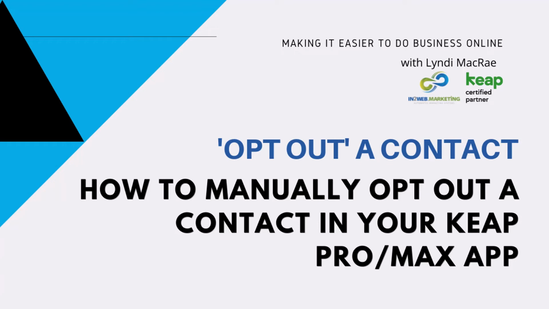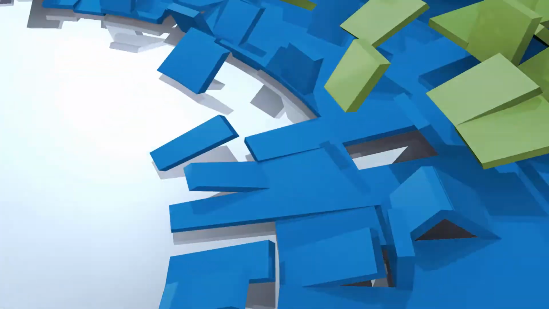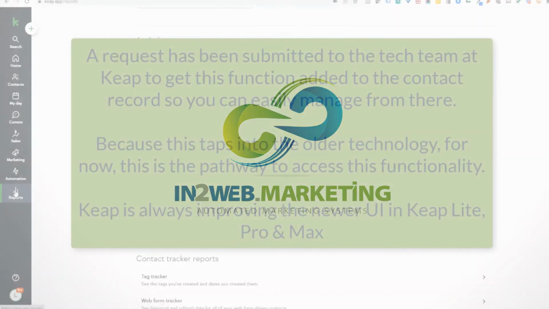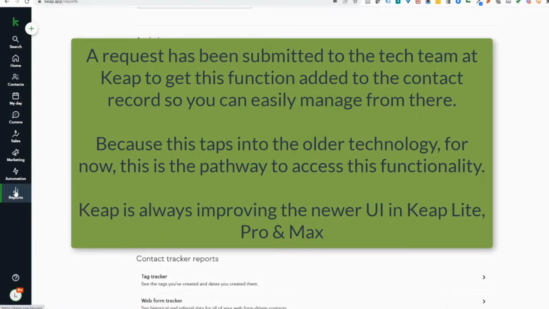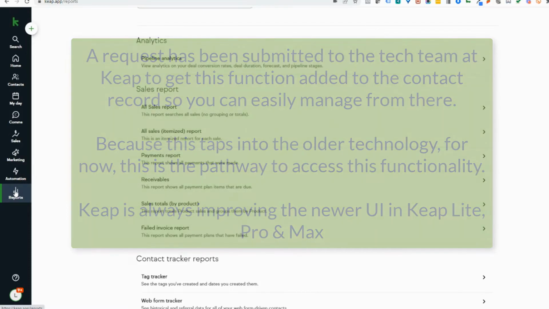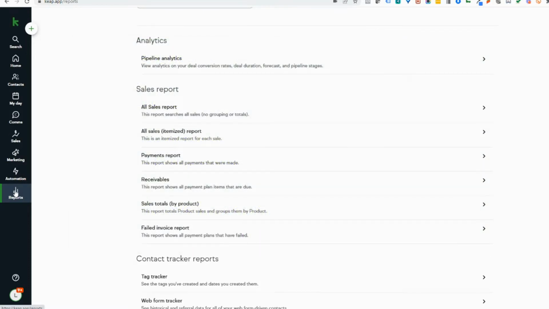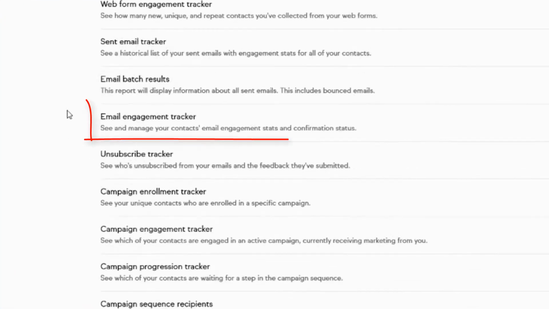How you manually unsubscribe or opt out a contact within Keap Pro. Now, it should be simple. It should be on a contact record. I've submitted a ticket so that functionality becomes available. However, where you go to do it is in reports, and then scroll down to the bottom, and we're looking for the email engagement tracker, because in the email engagement tracker, we've got the confirmation of the status.